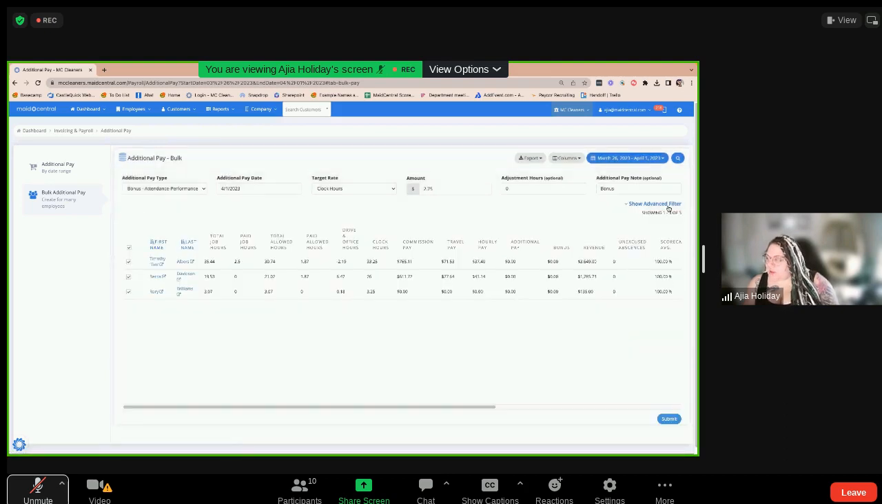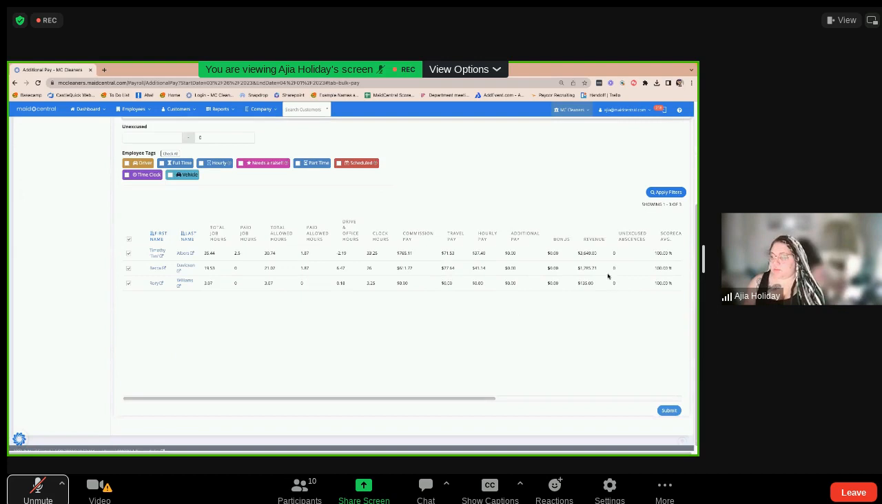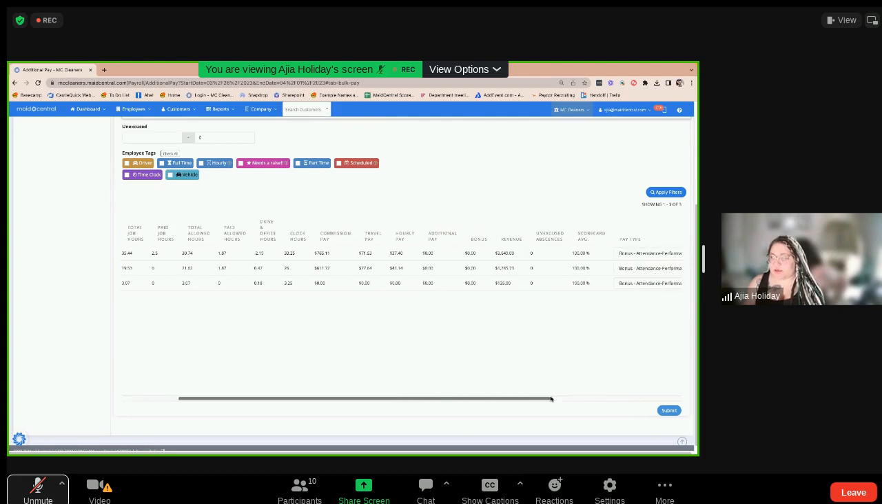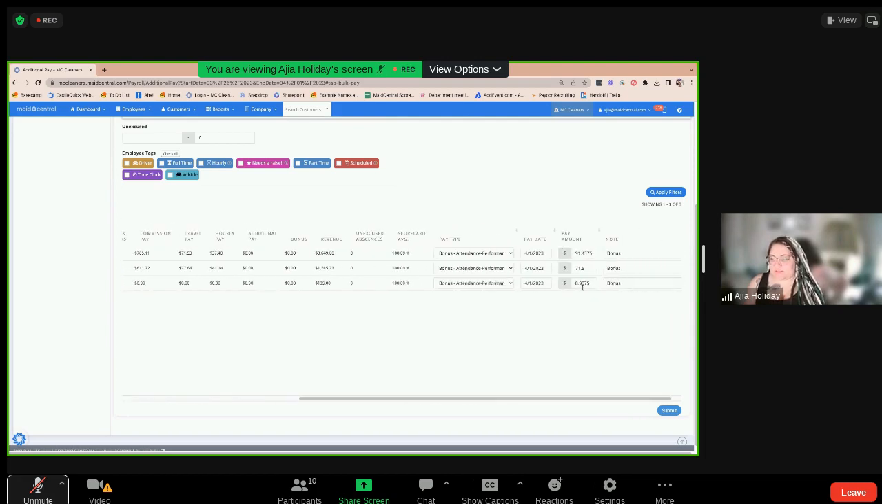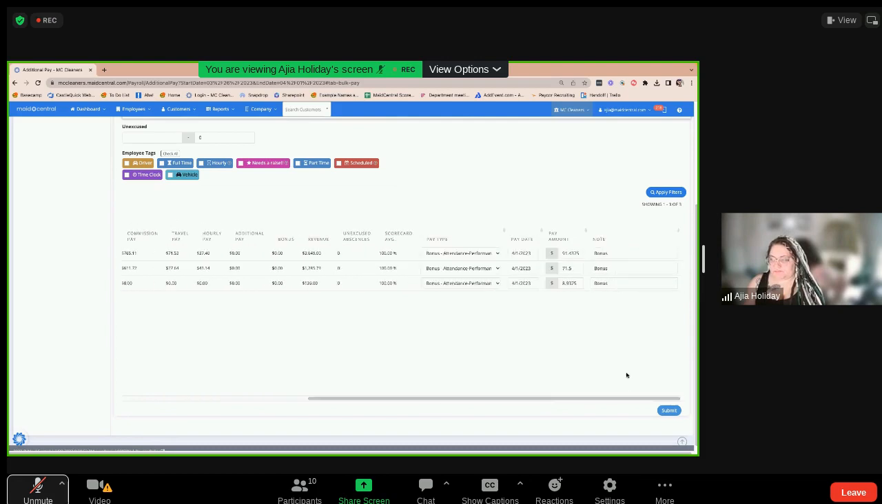Okay. So the scorecard doesn't need to be in decimal form. It can be in just a full percentage. So these are the 3 people that have 0 unexcused absences and over 90% on their scorecard score, and they can get an additional hourly rate for that, for their total clock hours. Same thing here, able to submit it and create all of those.